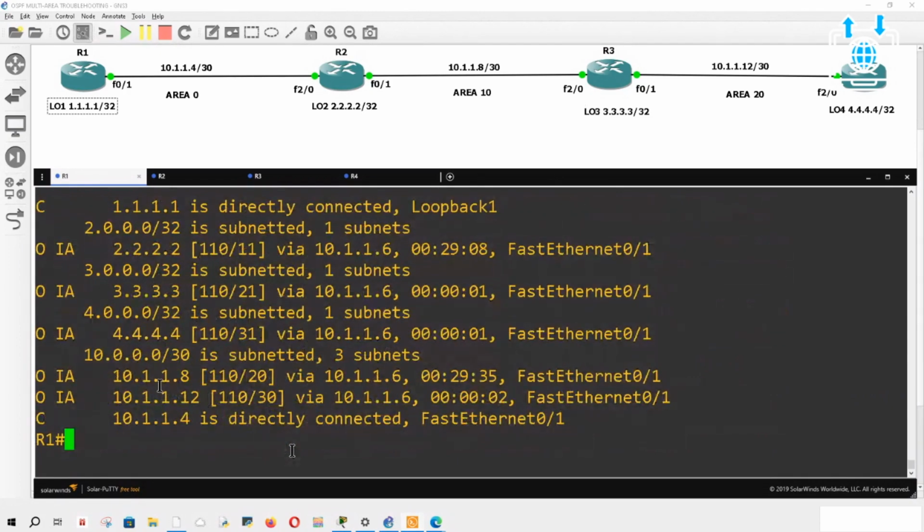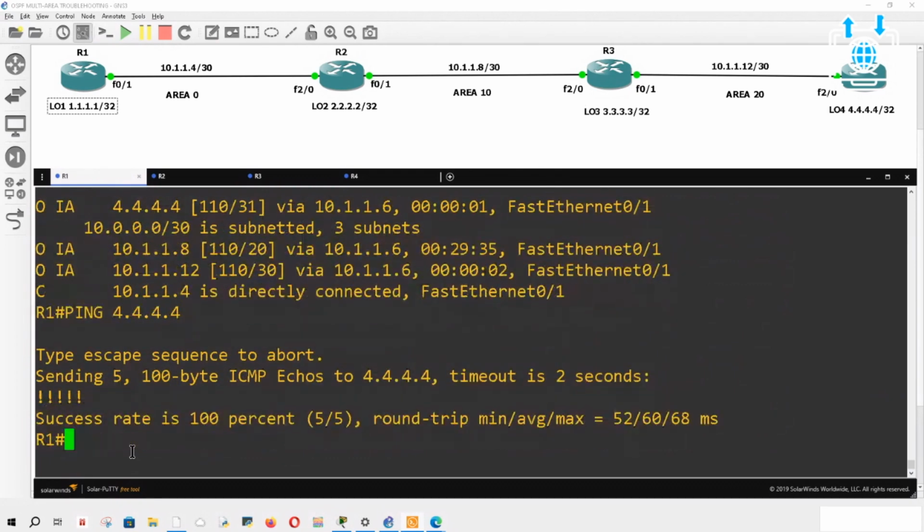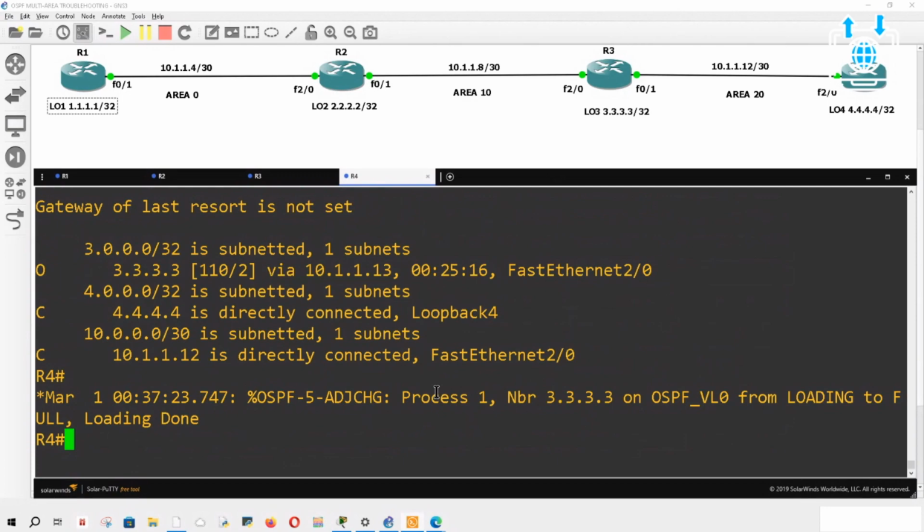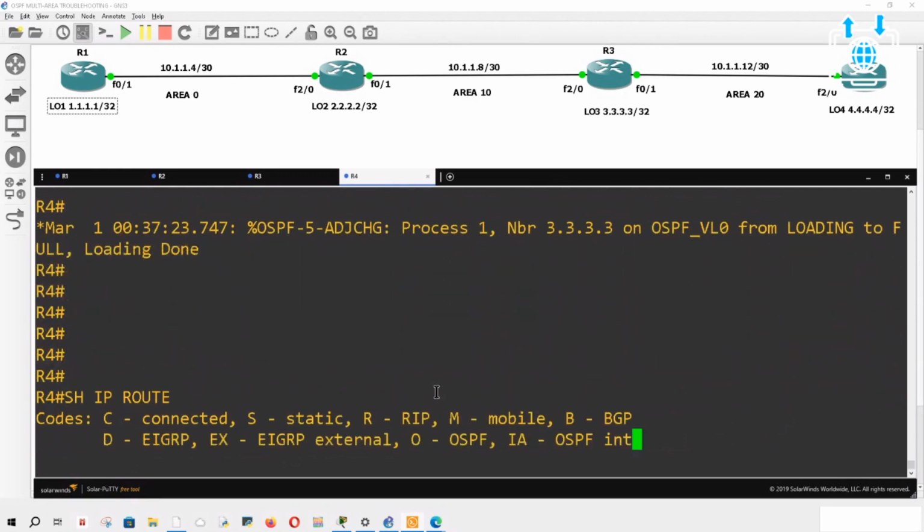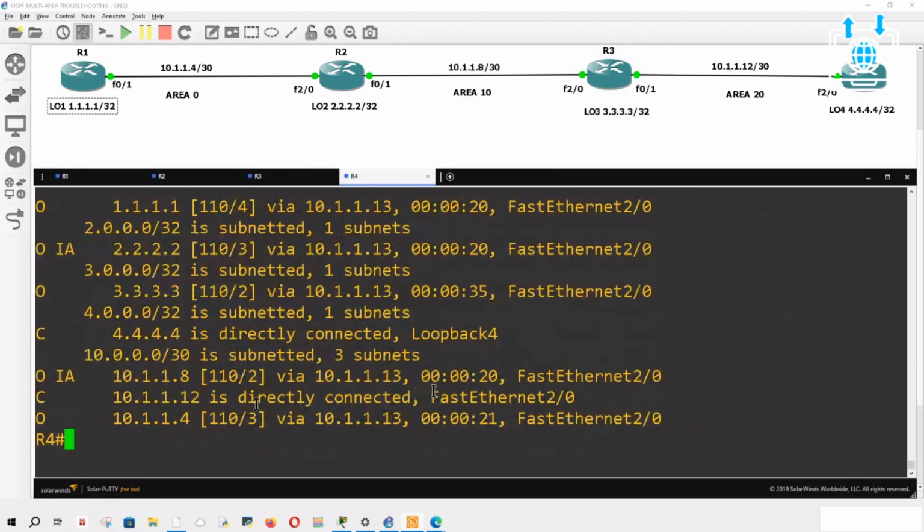So now you get to see all the way back to 12, and then you get to see the 4. So let's see if we can ping the 4. Ping 4.4.4.4, and we can. And then router 4, loading done. That's a good thing. Show IP route. And now we can see all the way back over here to 1.1.1.1. There it is right there.